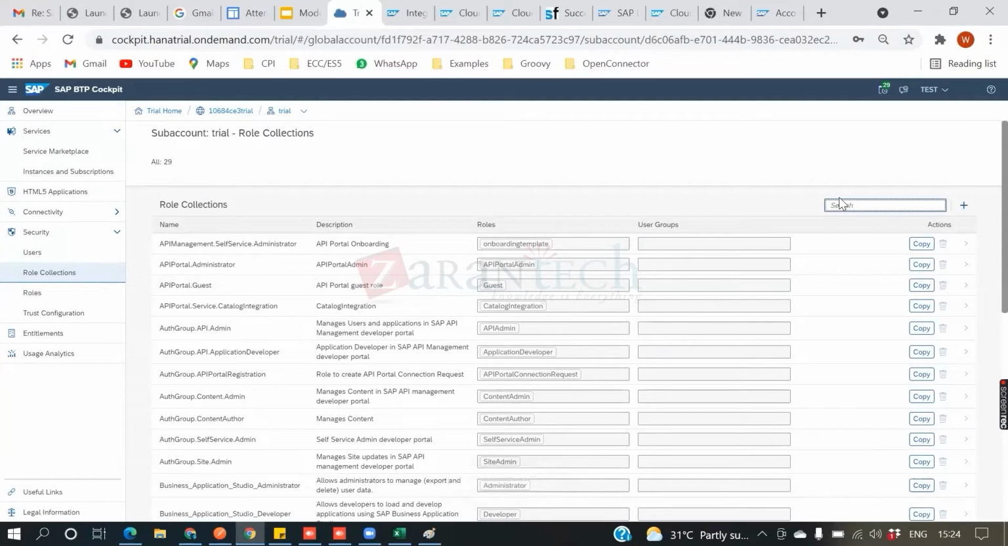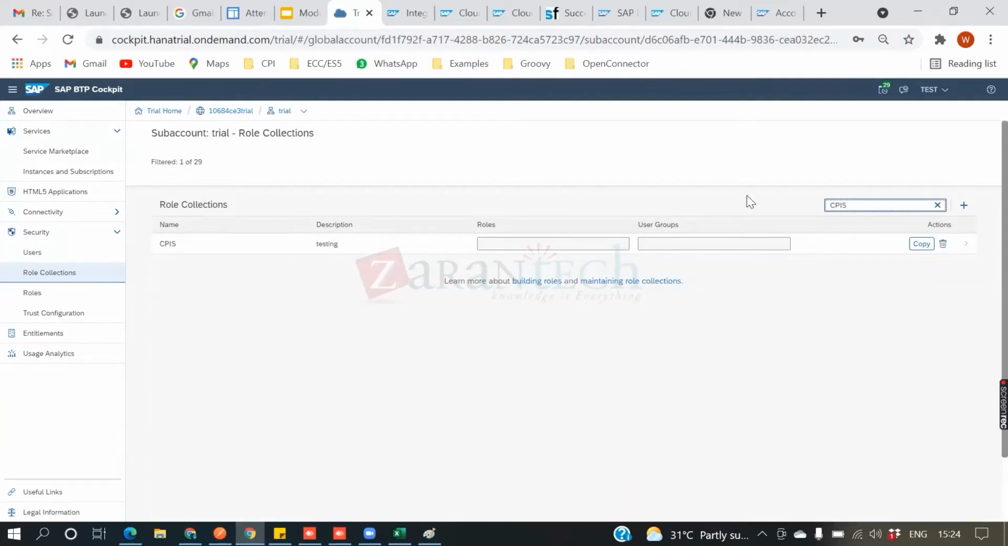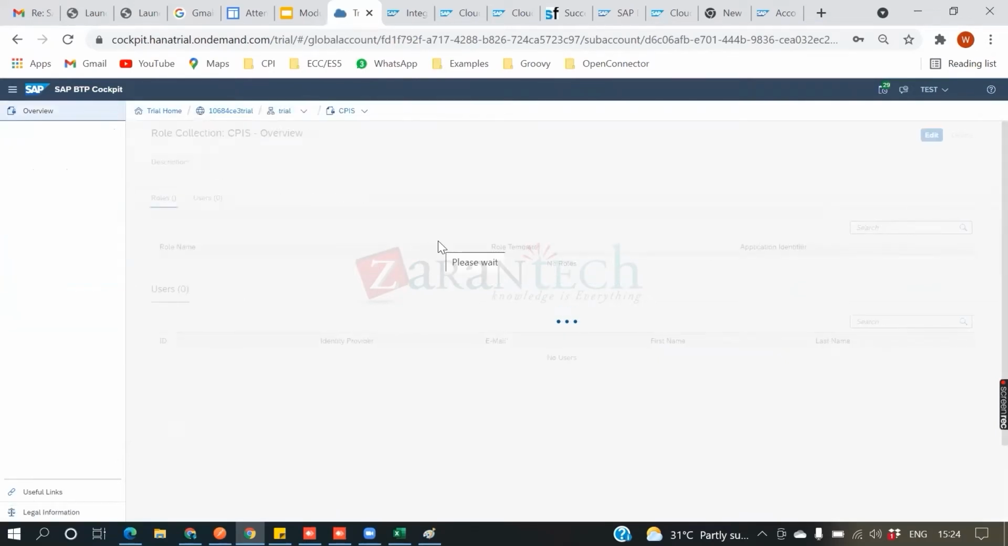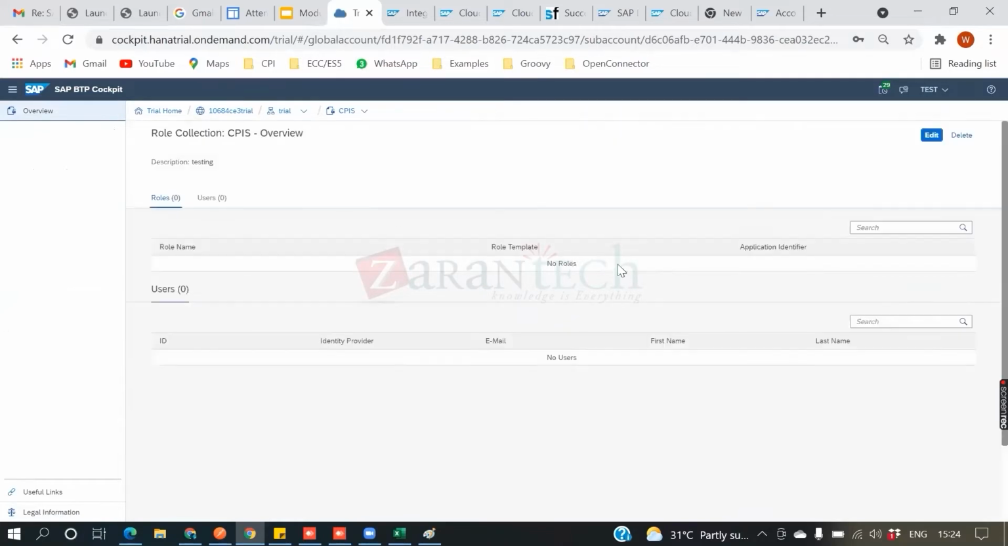Correct. Now I'll search for the CPI security role. Now if you see here, it is empty, right? User groups and everything is empty. Now what you have to do is click on the template you just created. Now you have to assign the roles. Now how to assign the roles? You just click on that option and go to edit.